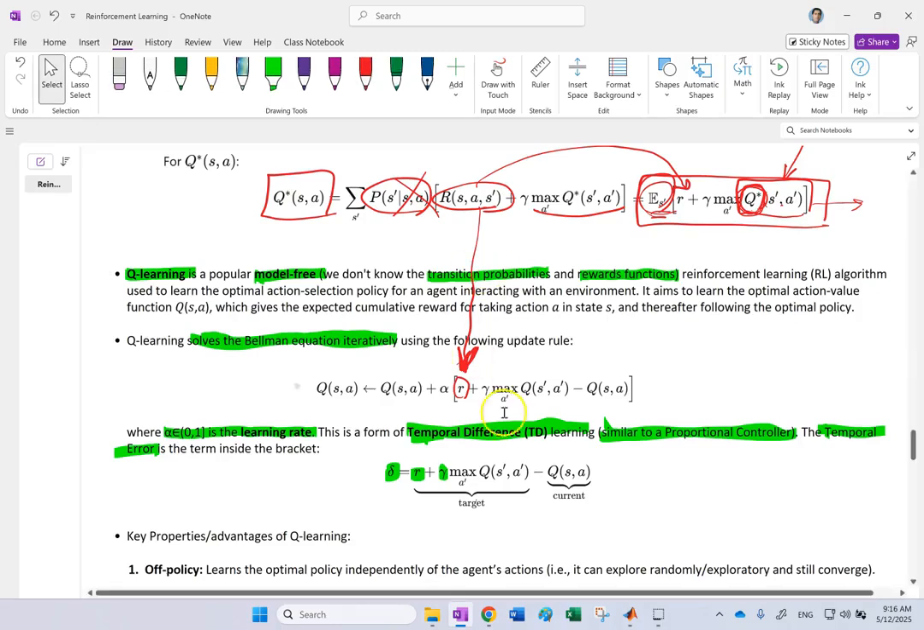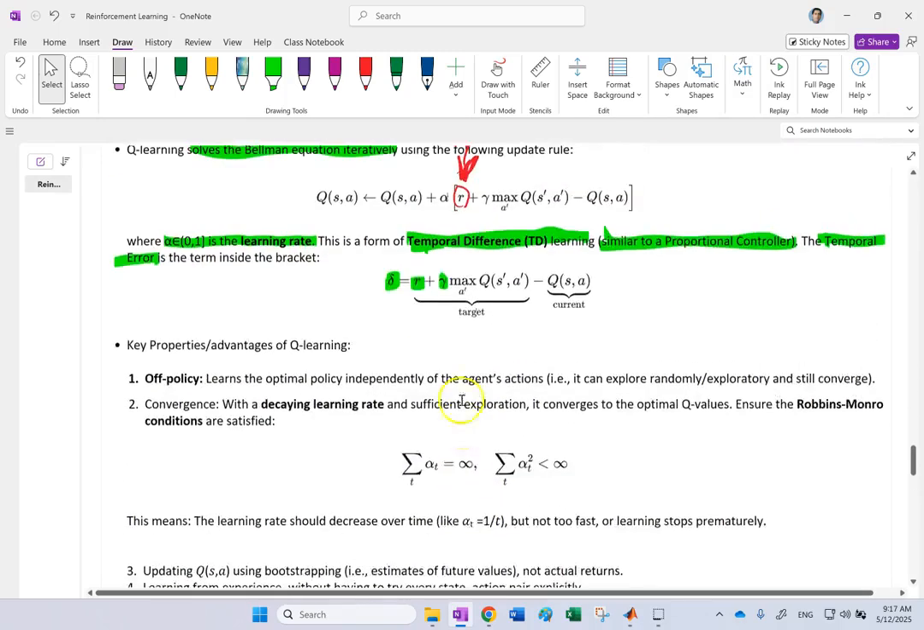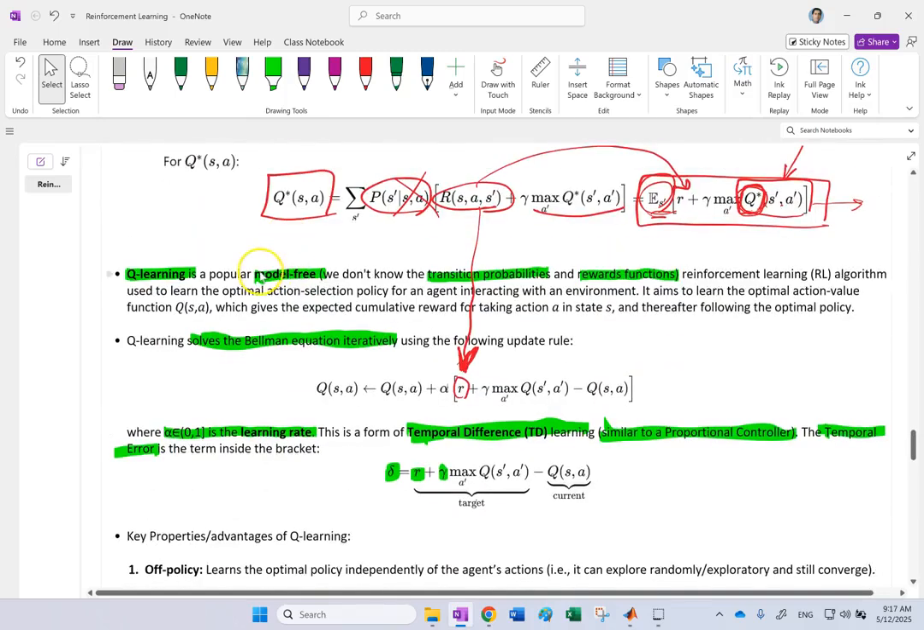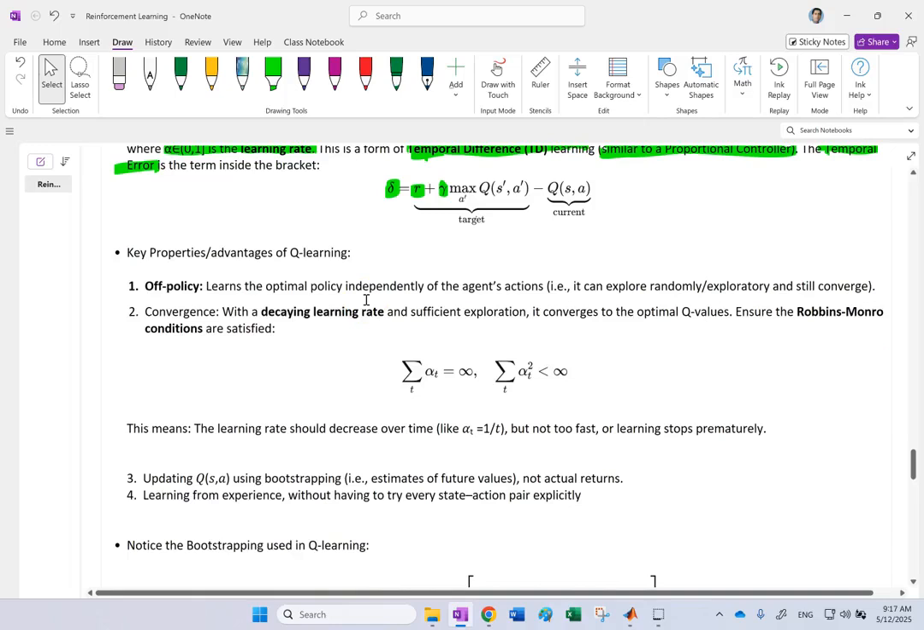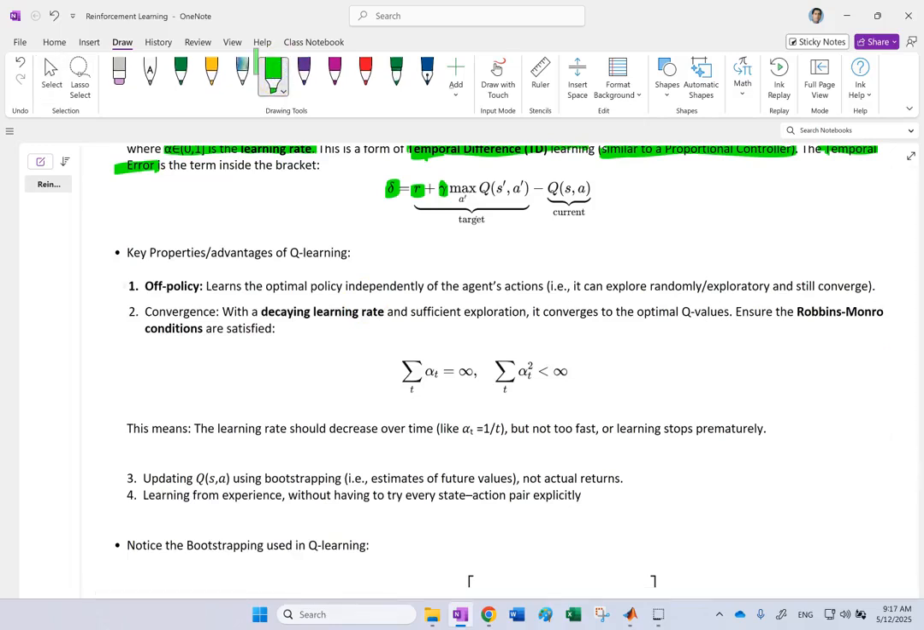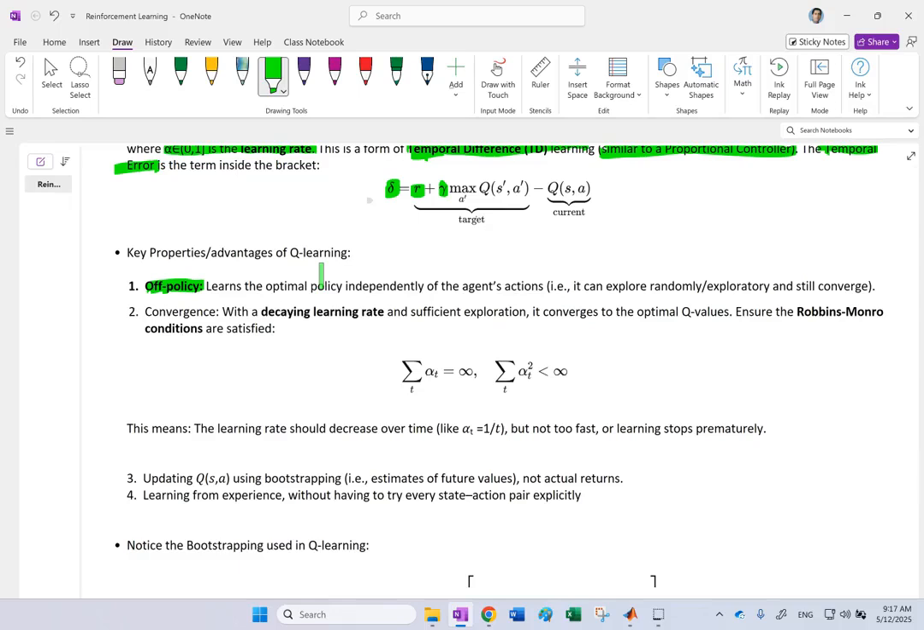Now, what are the key properties or advantages of Q-learning? The first one that you learned is it's model-free. Being model-free is the biggest advantage, but it has some more. What are they? One is, we call it off policy. What does off policy mean? It means this algorithm can converge to the Q star, even if sometimes you move out of your policy.